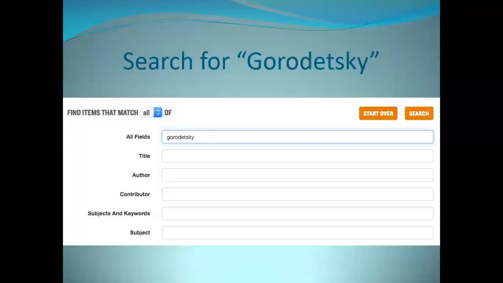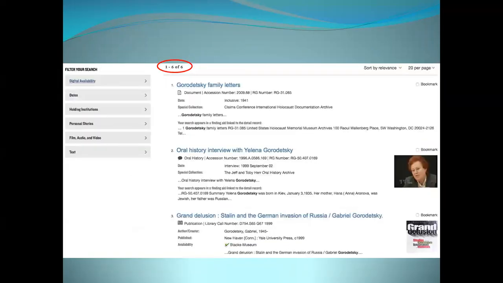I like looking for Garodetsky because it's one of my family names and it's not as common as Kagan. 6 results, not very many. They have some family letters. There's an oral history interview with Yelena Garodetsky, not related. She was born in Kiev, not where my family was from. We have Stalin and the German Invasion of Russia by Gabriel Garodetsky. Look up every single one of your names. Can you find something?